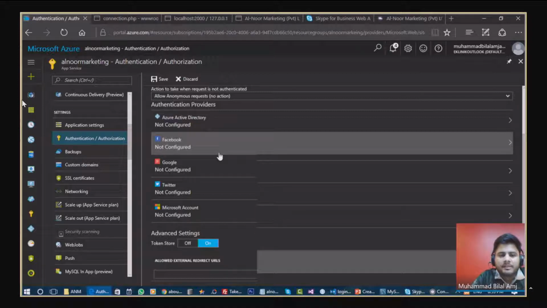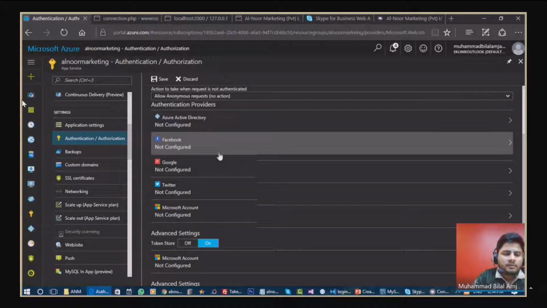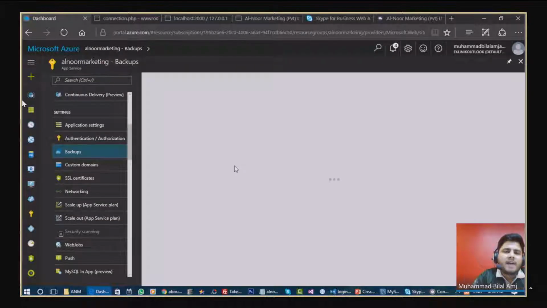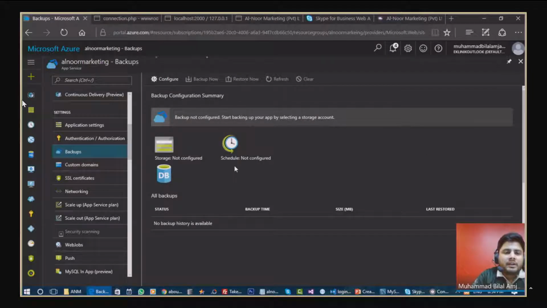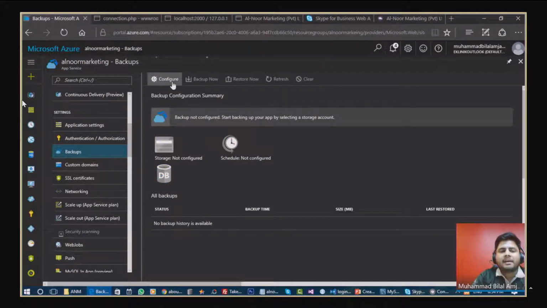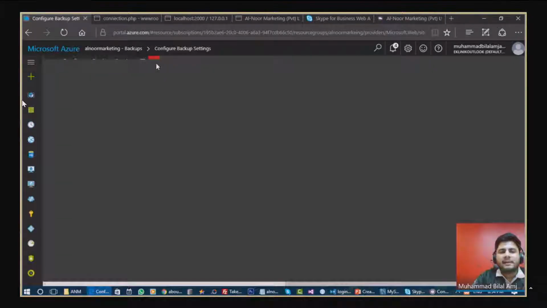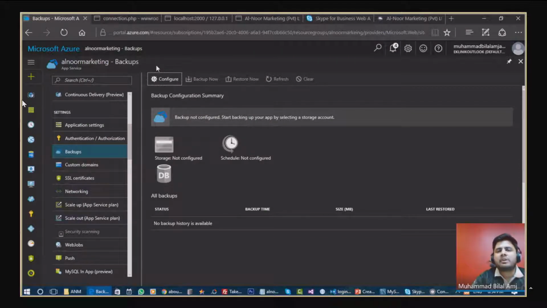You can manage them from one window. Then there come backups. This is necessary for every company. You have to configure your backups, and you can either manage them automatically, or if you want to take manual backups, both options are available for you. You can configure your backups here, and App Service will start taking backups. So you don't have to worry about that. You don't have to spare any extra time to take backup. You can just auto schedule your backups.